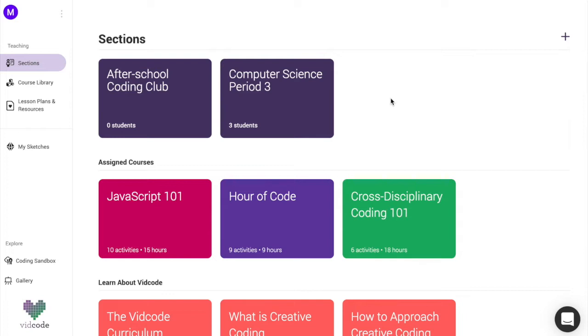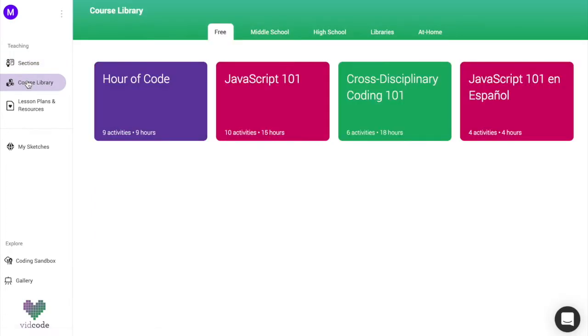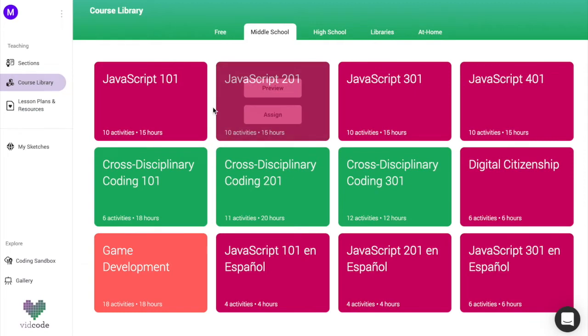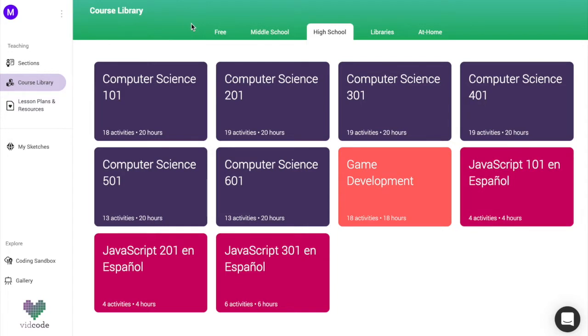The other change that we've made is that you can actually assign specific courses to your different sections, and you can assign multiple courses to those sections. So those of you who are familiar with Vidcode, you know that we previously had one main creative coding course. We've broken that up. If I go to our course library here, JavaScript 101 to 401 at the middle school level, and at the high school level, we've broken it up into Computer Science 101 and Computer Science 601. This gives us the power to have different pacing in these courses, have different assets, really make them appropriate to the middle school versus high school level, instead of just having one course and putting it on the teachers to differentiate and change the pacing.